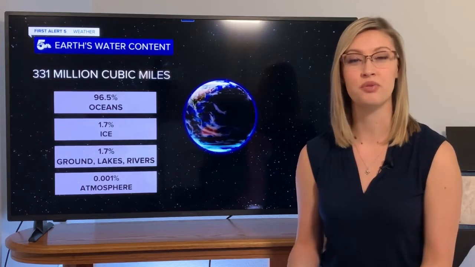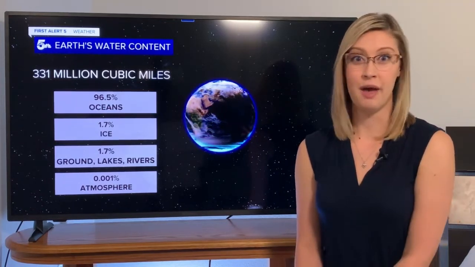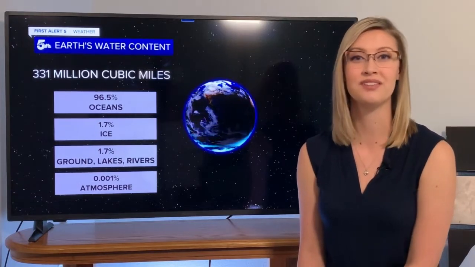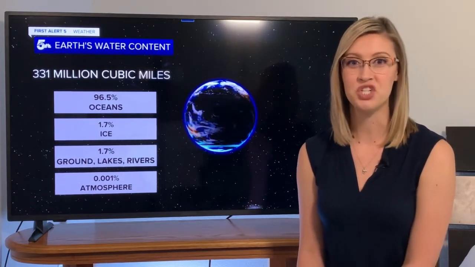And as we learned through the process of the water cycle, the atmosphere plays a vital role in the process. So it goes to show that even the smallest things can make big changes.